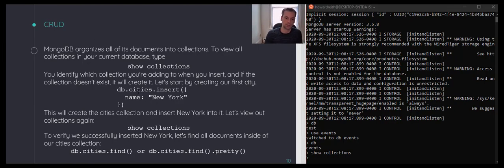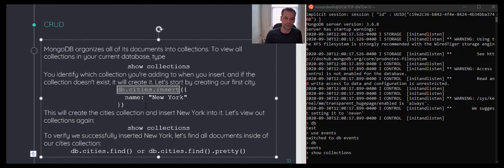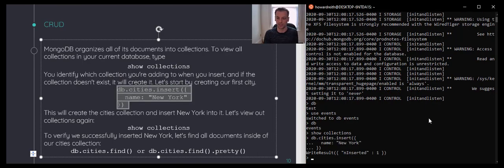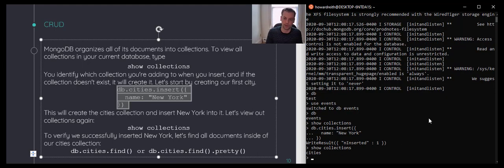And as you can see right here, we are going to be creating the cities collection. So if I copy this command right here and paste it in, you will see we have created the cities collection, and we have inserted New York into it. And if I do another show collections, you'll see cities has now been created. You are in fact able to create collections without inserting anything into them, and we're actually going to do that a bit later on. But this is a bit speedier.